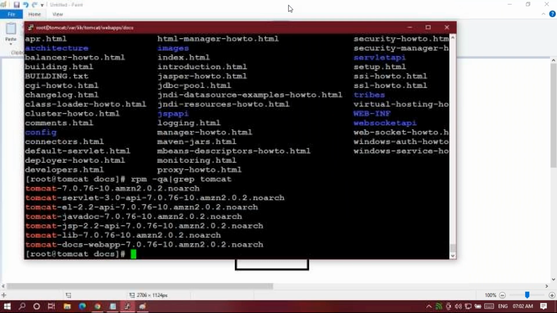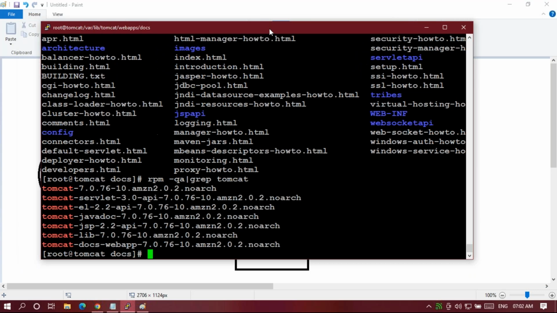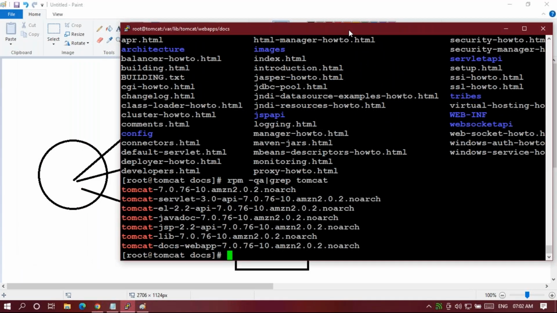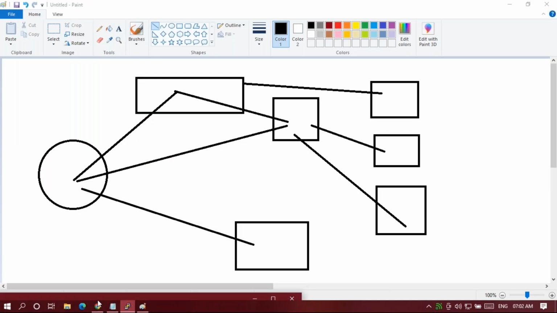But that too should be without a password. Why? Because I want to do automation. I don't want to use a password every time. Can you please log into the slave machine as well?